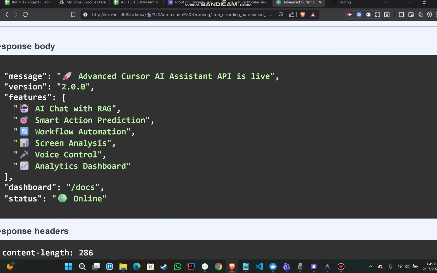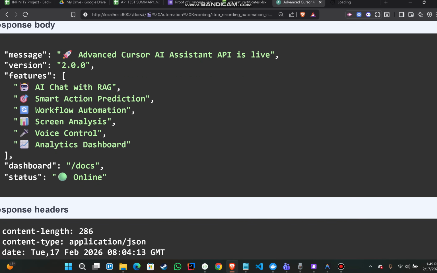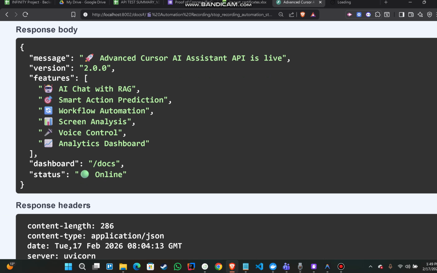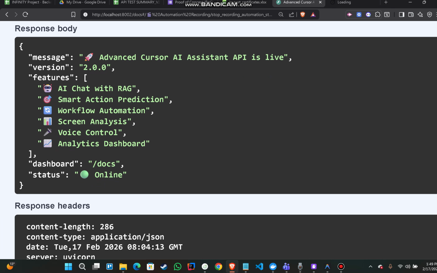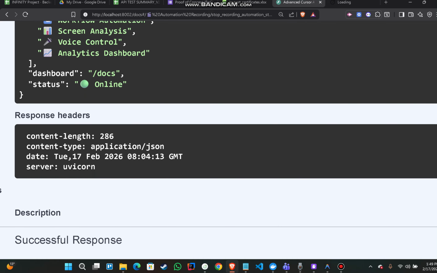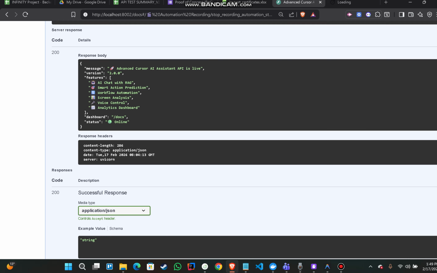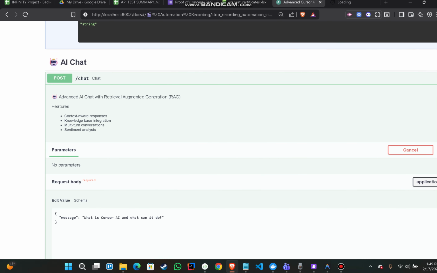A list of features. In total we have 1, 2, 3, 4, 5, 6. So we have 6 features: the AI chatbot, the prediction, the workflow, the analysis, the voice control, and the dashboard for analytics. And we can see the status is online.